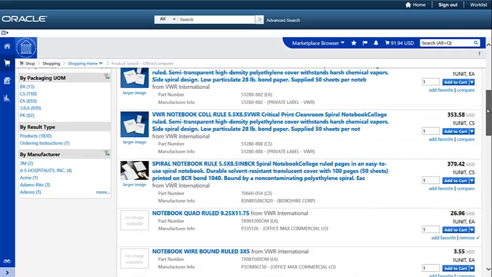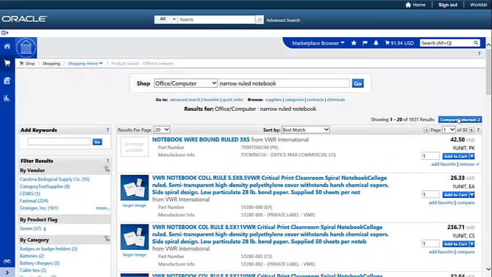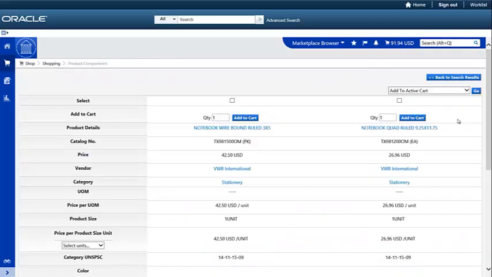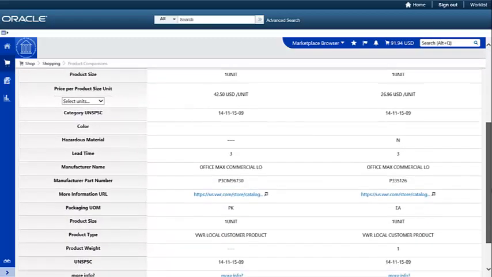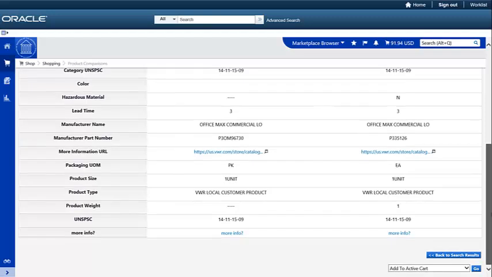comparison page. When you're on the product comparison page, there are two different ways to add an item to your shopping cart. First, you can select the item in the Select checkbox, and then scroll down the page to select the Add to Active Cart drop-down selection, and then click the Go button. However, there's an easier way to add an item from the page.